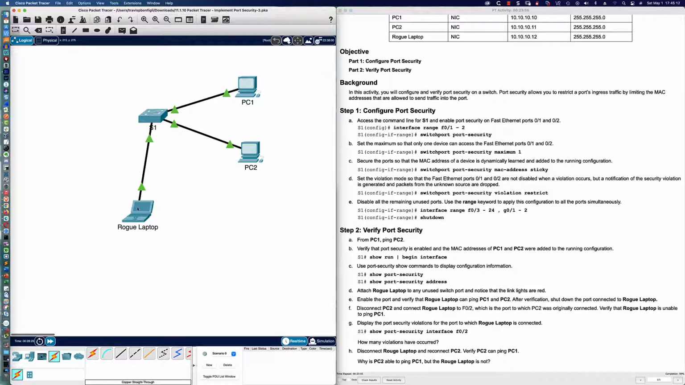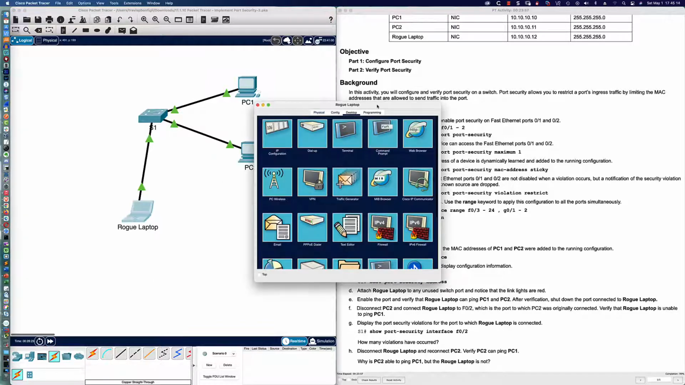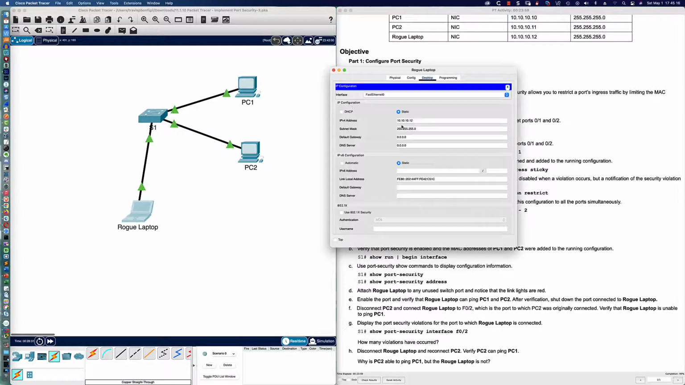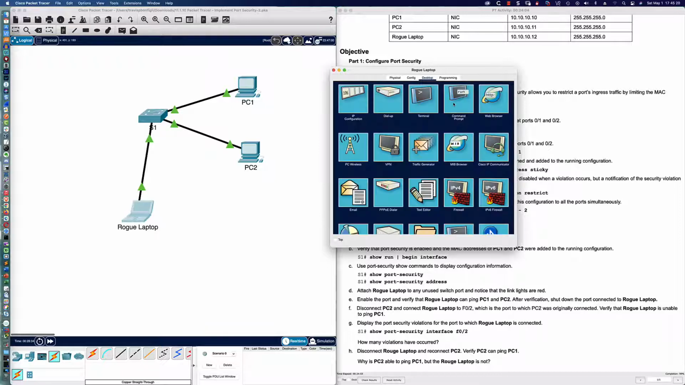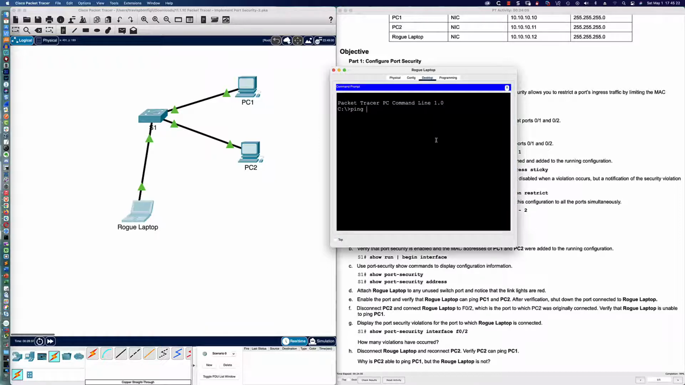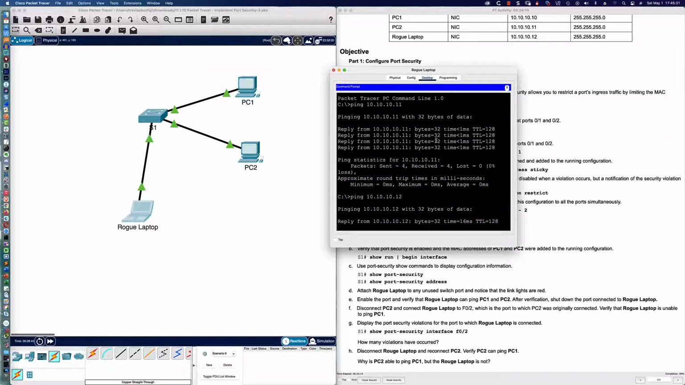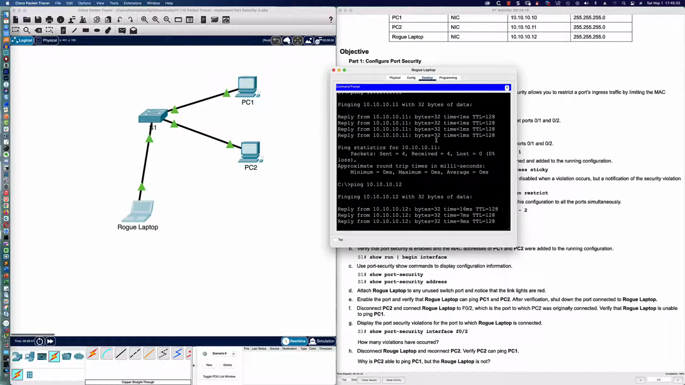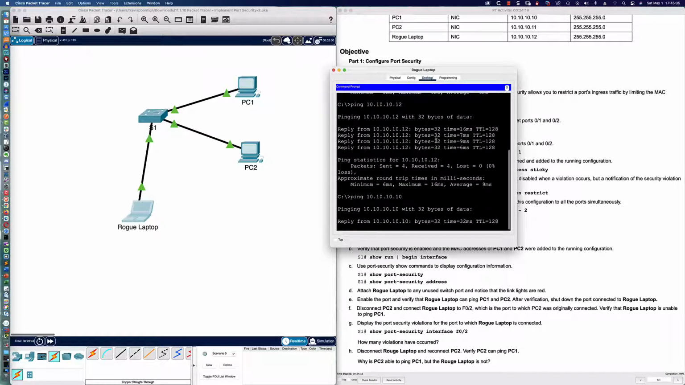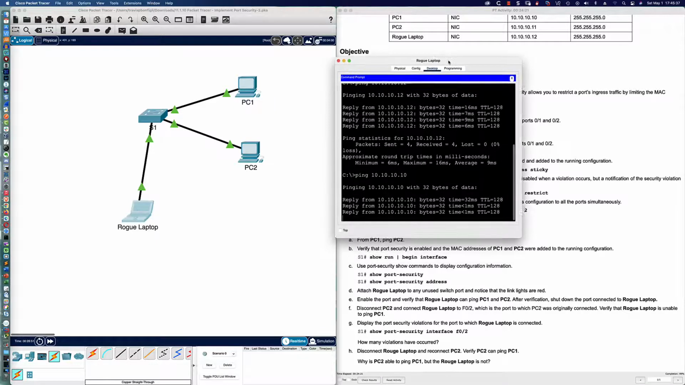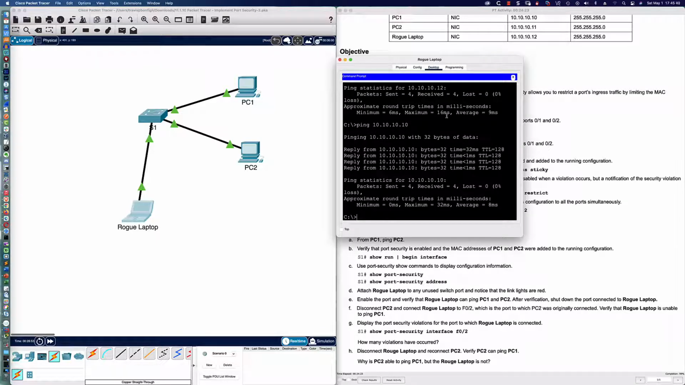So the rogue laptop is plugged in. Let's see if the rogue laptop is actually configured with an IP. And it is. You can see right up here the rogue laptop. So let's go to the command line prompt and ping 10.10.10.11. And you can see we can ping 10.10.10.11. And let's see if we can ping 10.10.10. Oops, sorry, that's pinging itself. Let's ping 10.10.10.10. And there we go. We can ping out to PC1 as well. So we've done that.